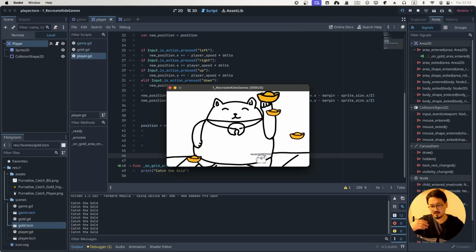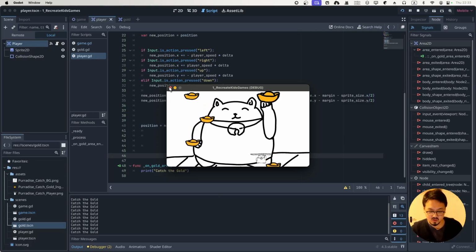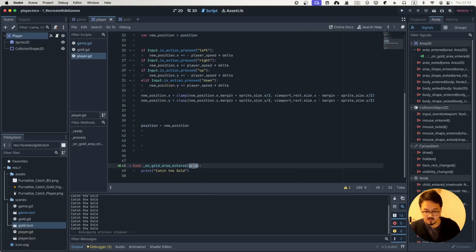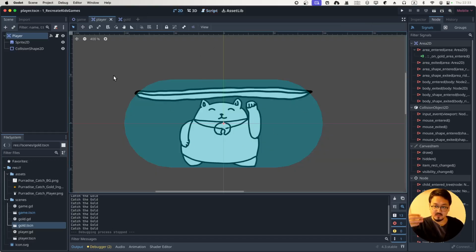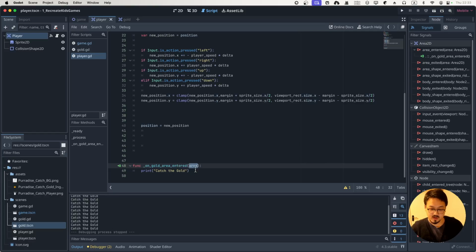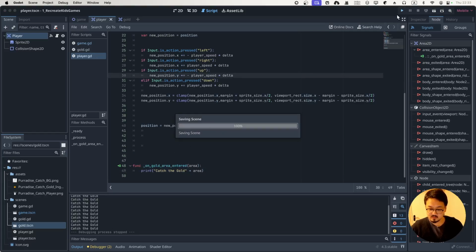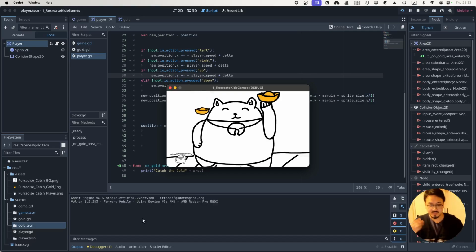So basically, let me modify it a tiny little bit. Remember, you're passing the area, and the area is the Area2D. You're entering this Area2D. So what I'm going to do is print out the area, so I'm going to plus this area. Let's test it out. It should give you a specific area.